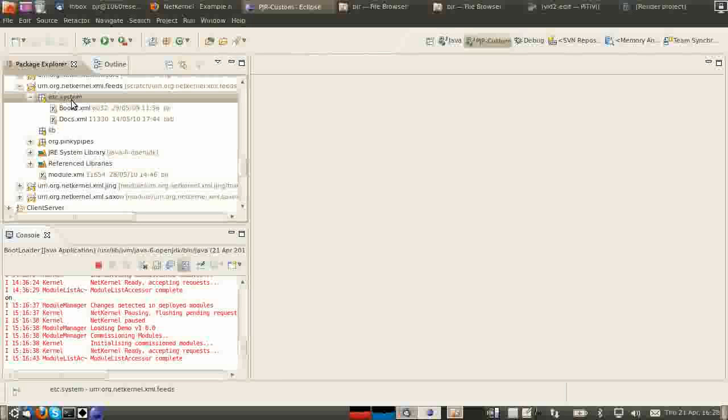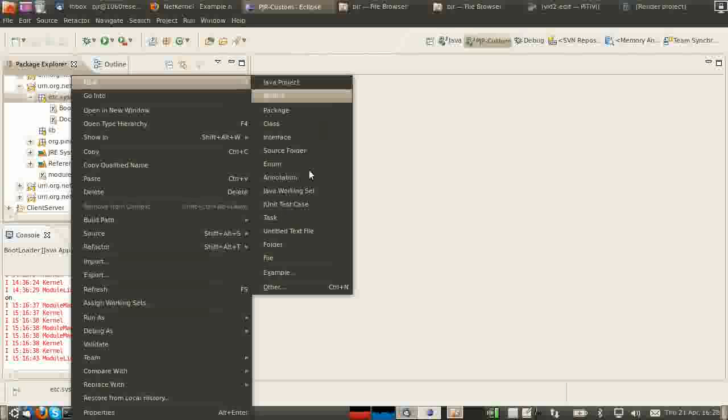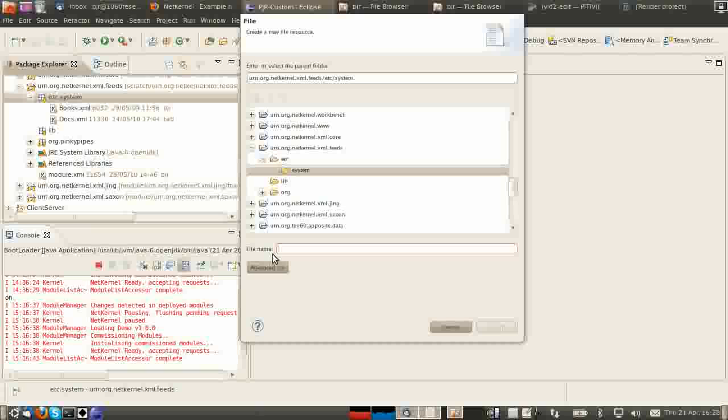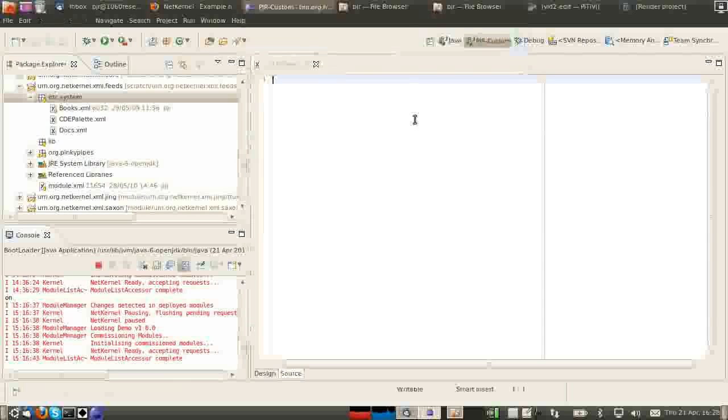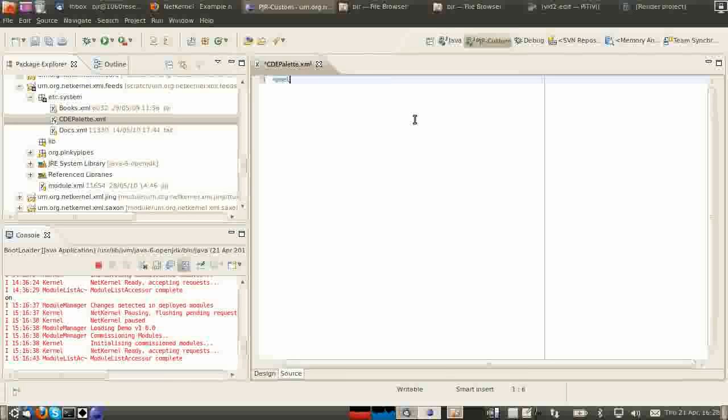First of all, we need to expose a palette. So we go to etc system and we create a new file, and we call it CDE palette.xml, and we need to have a palette root tag, and let's create a group for this palette, and we'll call it feeds, and the ID is feeds.